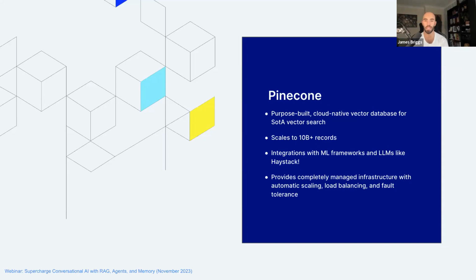So you sign up, and you don't have to spend engineering months building your own. It also scales. There's no way whatever I built back then would have scaled to 10 billion records. And it has integrations with ML frameworks and LLMs, like Haystack. So yeah, that is Pinecone. And I'll hand it over to Bilge.